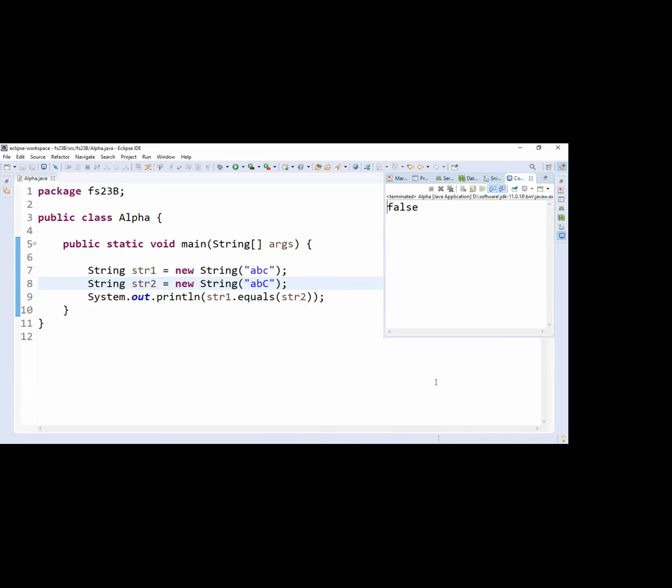As a note, you write down: equals method checks the content and case sensitivity. If both are the same, it returns true, otherwise it returns false.